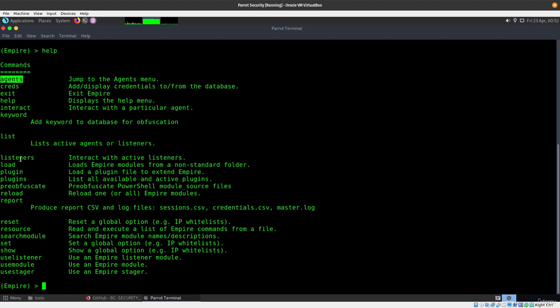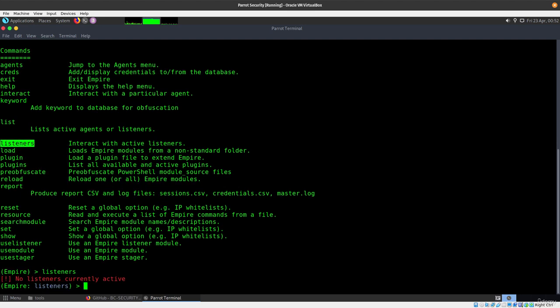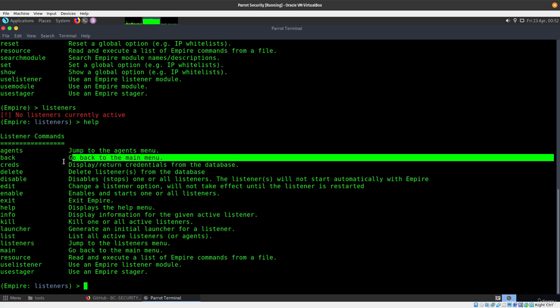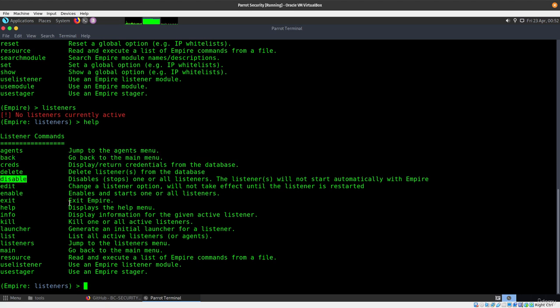We have agents. What we're really interested in right now is the listener. So if you go to the listener, this is where you set up your listeners. If you do help from here, you can see that you can jump to the agents menu if you want to, back again to go back to the main menu, disable, delete, enable.